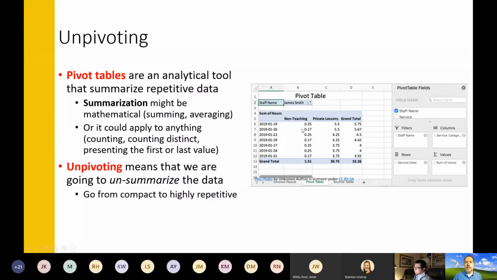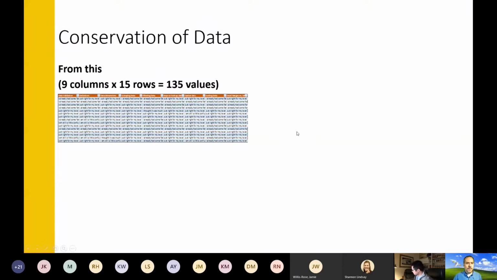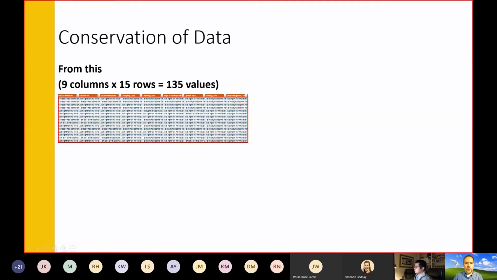But unpivoting is taking data that's already in this kind of summarized format and unsummarizing it. So what you end up with is highly repetitive data. So I invented this law of conservation of data. If you've got a Likert survey with 9 columns and 15 rows of data, what you really have is 135 values. So that's your data set inside this.